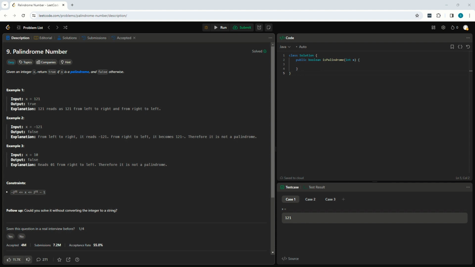So the problem here is, given an integer x, return true if x is a palindrome and false otherwise. What is a palindrome? A palindrome is an integer that reads the same forward and backward. For example, 121 is a palindrome because if we reverse it, it will still be 121. And 123 when reversed becomes 321, so it's not a palindrome.